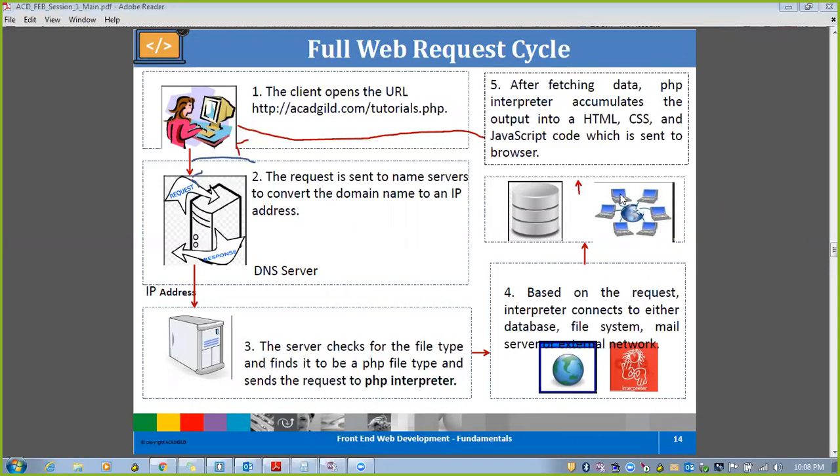I hope it's clear to everyone. So let's understand how a request is made and how a request is served. For example, we open a web browser and type this URL, http acadgild.com tutorials.php. The first thing that happens is this URL is mapped on the DNS server to get the corresponding IP address. Once that IP is available, the request goes to that IP address, and the server checks that we are requesting a file of type PHP. Since this is a server-side file, it needs to be sent to the PHP interpreter.